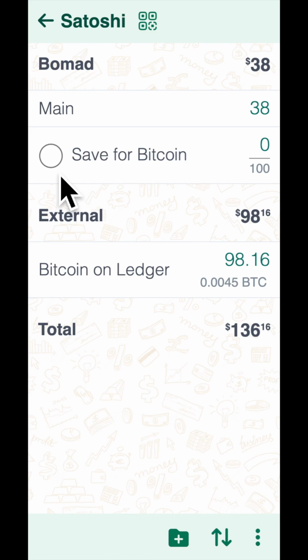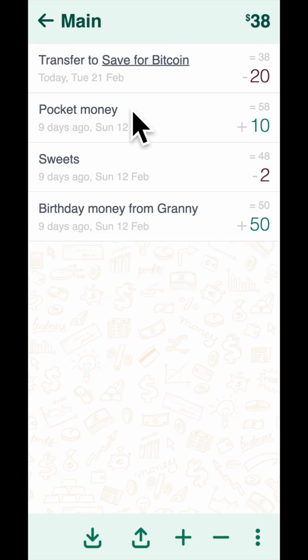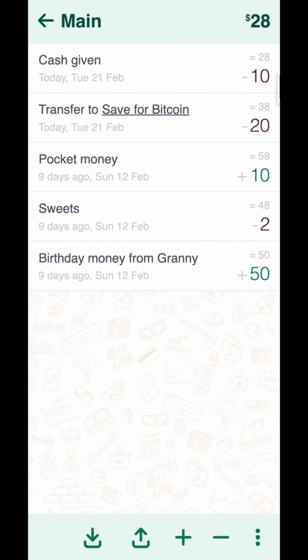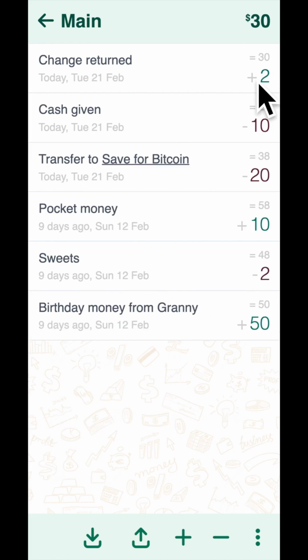Moving on from Bitcoin. How does Satoshi spend if you aren't around to pay and deduct in the app? Let's jump to the main account quick. One way is to give him cash from your wallet and deduct it in the app. For example, you give him $10 and he spends $8 and he gives you $2 back in change.